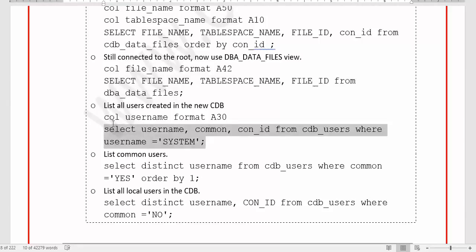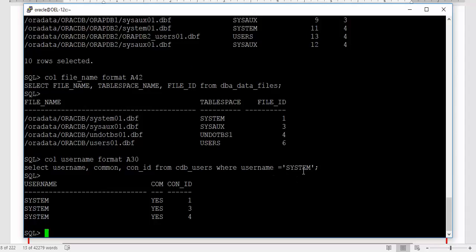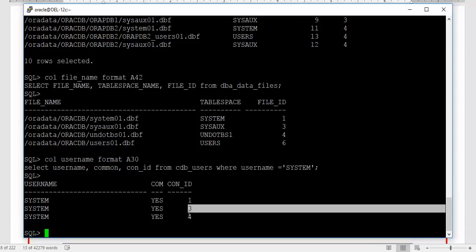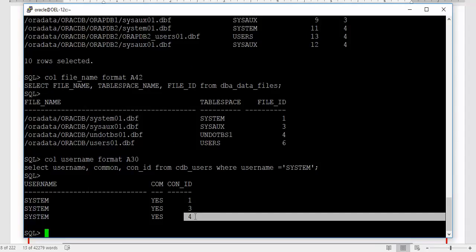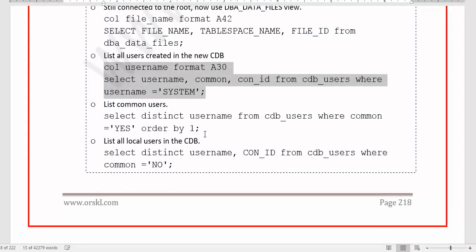Now you can see under cdb_users, just like dba_users, you still have cdb_users. There is a system user which is created on each container. See, container 1 is your root, 3 is your PDB1, 4 is your PDB2. And you can see here there is something called common. That means this system user is like a global user. You create it in the root container as a global user and it will be available in all the pluggable databases on that server. That is the reason you can see it as common. We are going to discuss that when we speak about users.